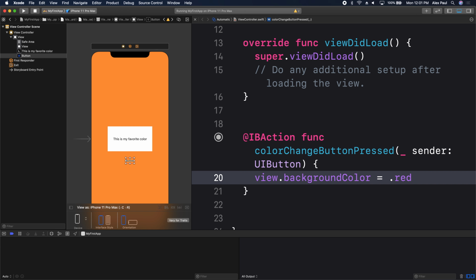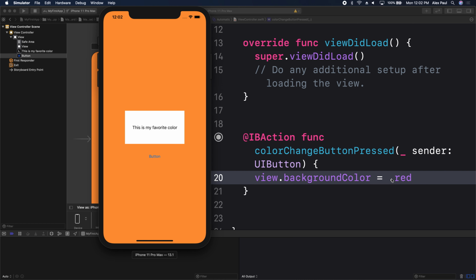All right, let's test our code. Run the application, Command R. Does it change to red? Very good. Does mine change to red? Click on background button. Great, perfect. It's red, awesome. Okay, other things we want to change.